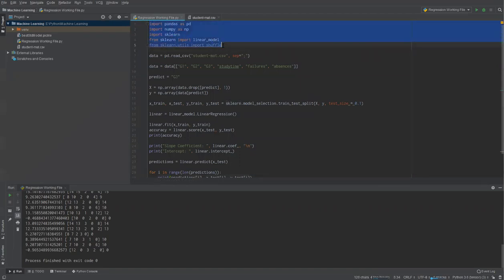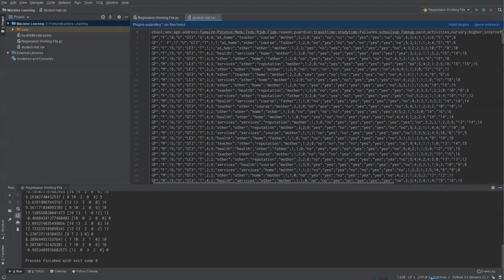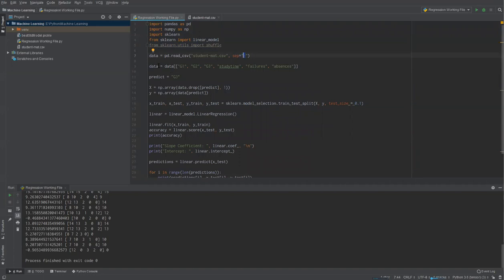Ignoring the input commands, which are basically installing the correct packages, this imports the data from the file, and the semicolon means that each data are separated by semicolons. Here we are taking the data that matters to us, which is G1, G2, G3, study time, failures, and absences, and we are trying to predict G3. X is our input, which includes everything other than G3, and Y is our output, including only G3.